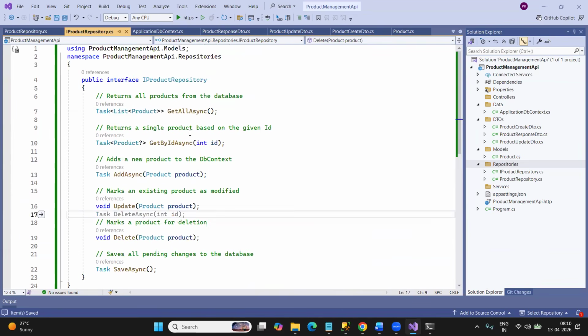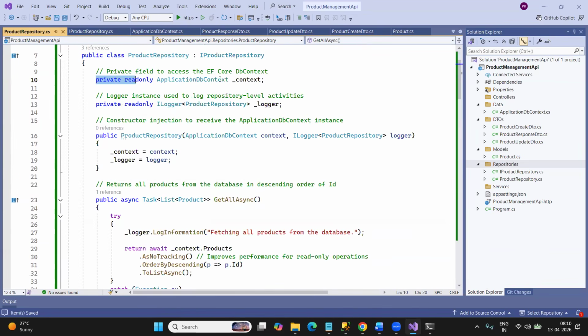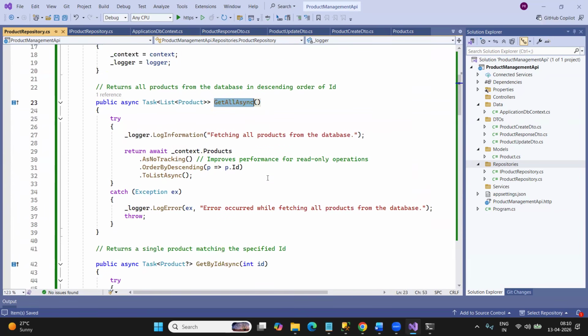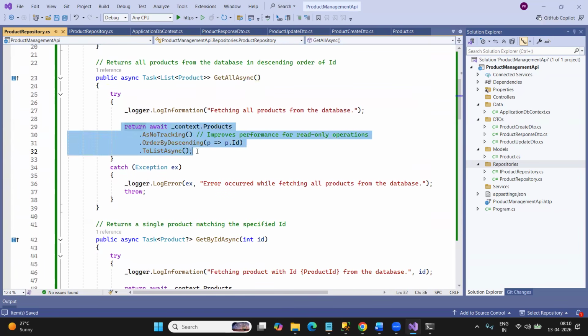So now let us try to observe these methods: GetAll, GetById. The implementation is going to be there. I'm going to use the DbContext, which I'm injecting, and the framework will provide the instance. Also, I'm going to use some kind of logging statement. For that purpose, I'm using ILogger. So the GetAllAsync method, what exactly is it doing? context.Products.AsNoTracking().OrderByDescending.